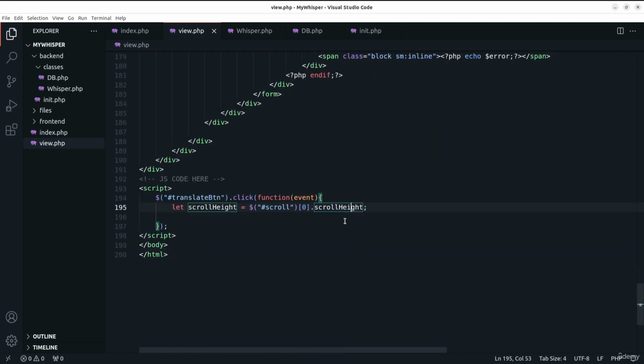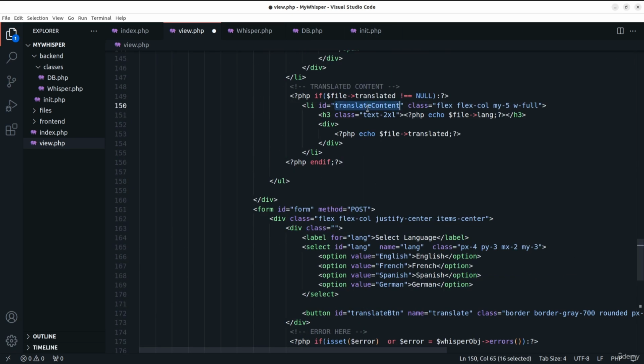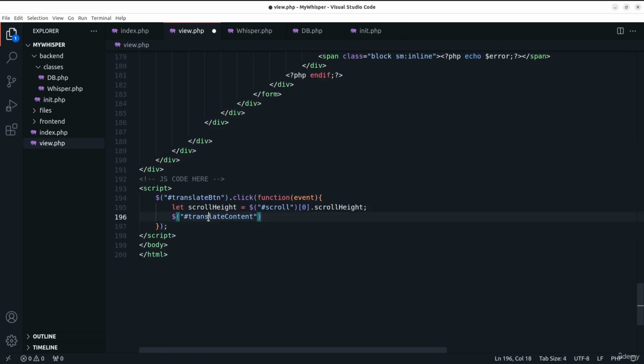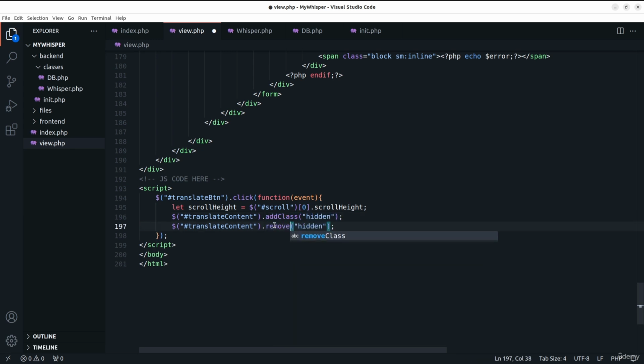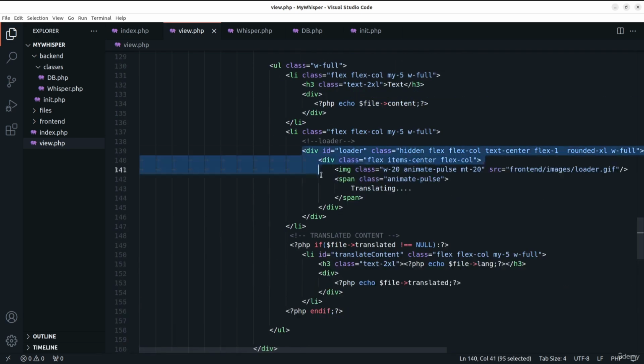So right below here we need to select the translate content from the ID, this ID, and we're going to add a class. This will be hidden class. Copy and paste, and we need to use a remove class method, and we need to remove class for the loader div from here.